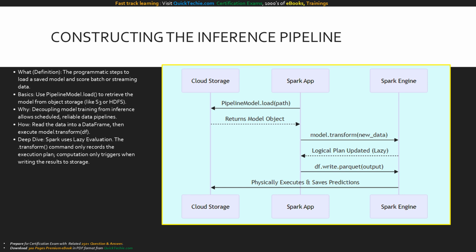How is it executed? You simply read your incoming data into a Spark data frame and call model.transform(df). The deep dive here is crucial. Spark uses lazy evaluation. When you call .transform, Spark does not immediately calculate the predictions. It merely updates the Catalyst logical plan. The actual heavy lifting only triggers when you invoke an action, such as writing those predictions back to a Delta or Parquet table. Let's walk through the sequence of events in your code.